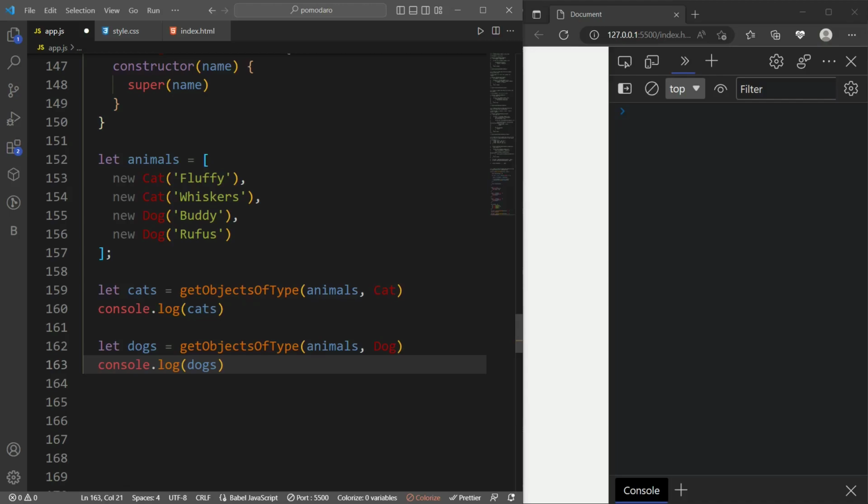We can also use the getObjectsOfType function to filter the animals array by the Dog type in the same way. And that's it. We now have 2 arrays, one containing only the cat objects from the animals array, and another containing only the dog objects.